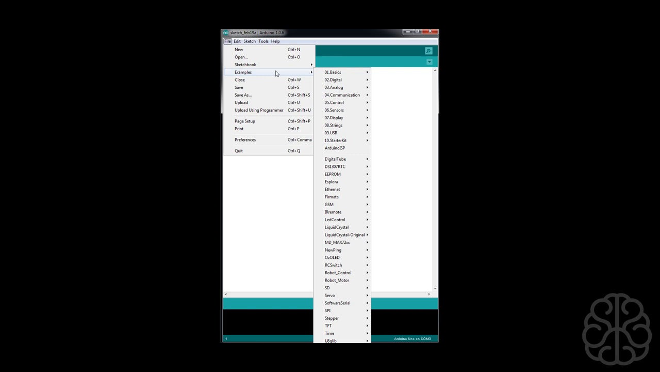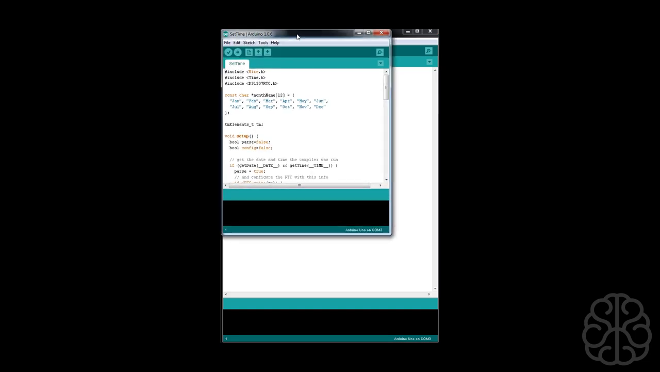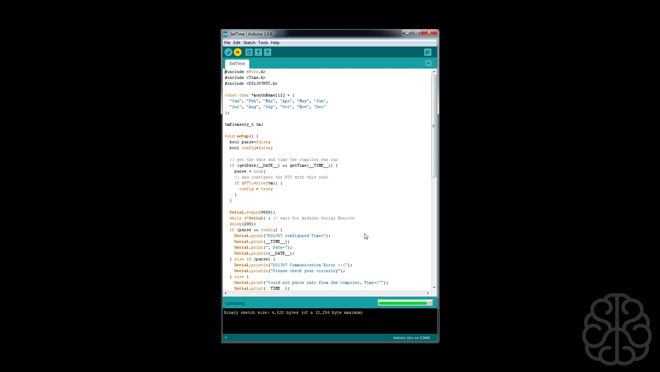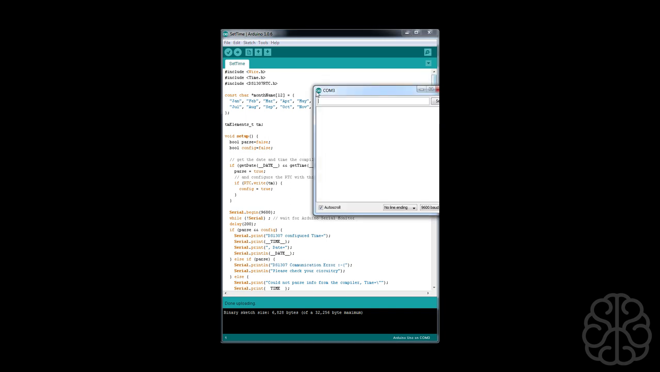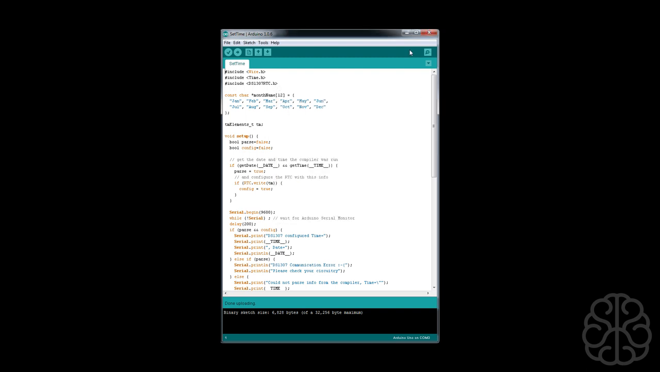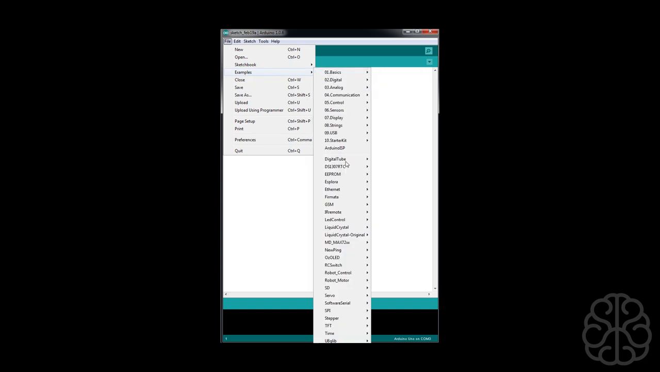Then you go to File, Examples, and we're going to find the DS RTC library. We're going to do the SetTime example. And there it is. Basically, all this does is take the time from your computer and put it on the little RTC module. So we're going to upload it right away. We don't need to change anything in here, so we're just going to click upload to our Uno and wait for it to finish. And there it is. So we're going to open the serial monitor, and there we go, configure time and date, so that's good. We're going to close that out, close this, we don't need it anymore, and then we're going to do a read test to make sure it works fine.